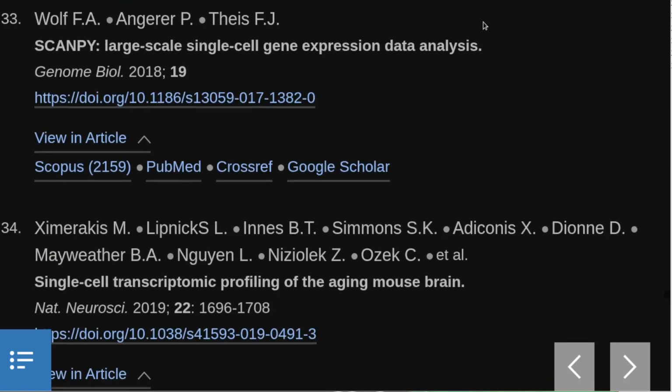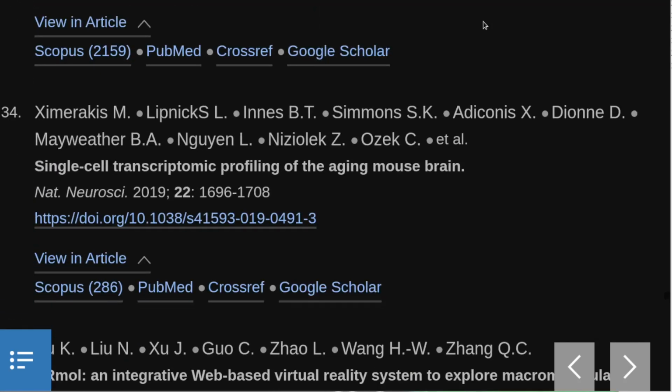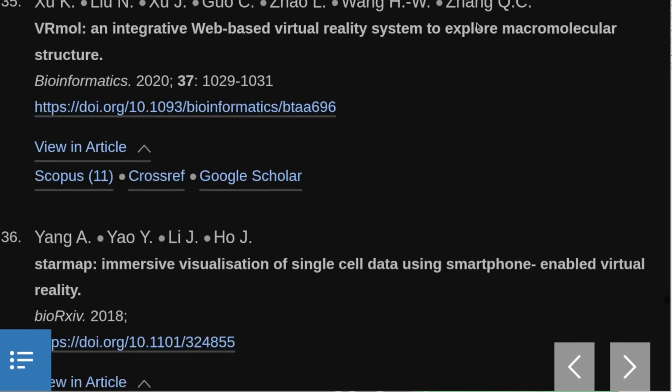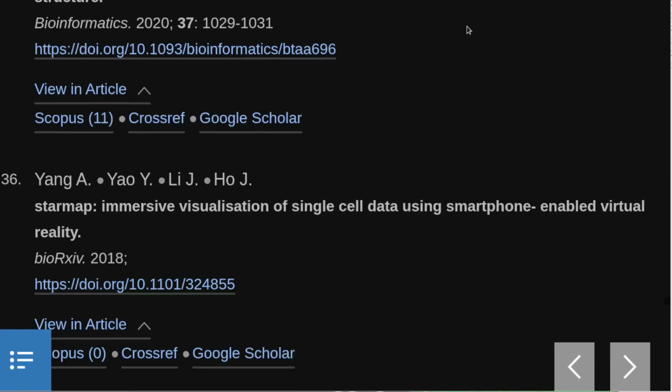0. Stoeckius M., Hafemeister C., Stephenson W., Houck-Loomis B., Chattopadhyay P.K., Swerdlow H., Satija R., Smibert P. Simultaneous epitope and transcriptome measurement in single cells. Nat Methods, 2017, 14, 865 to 868.